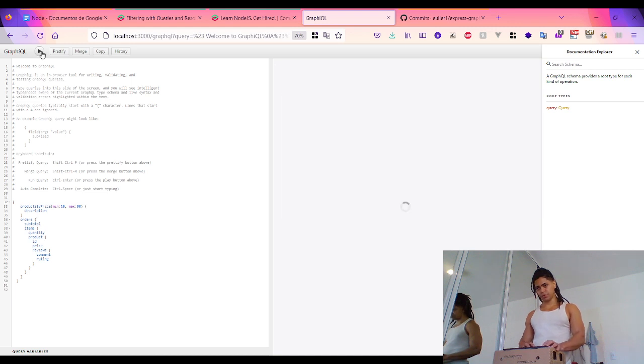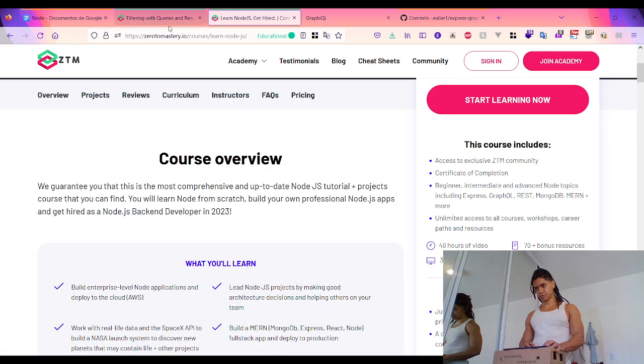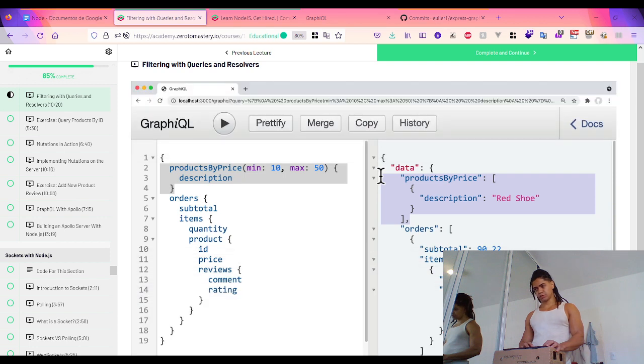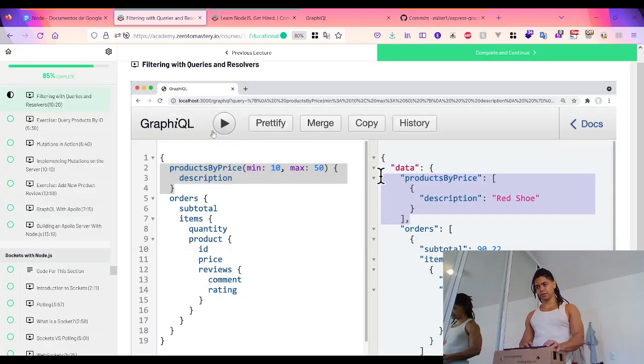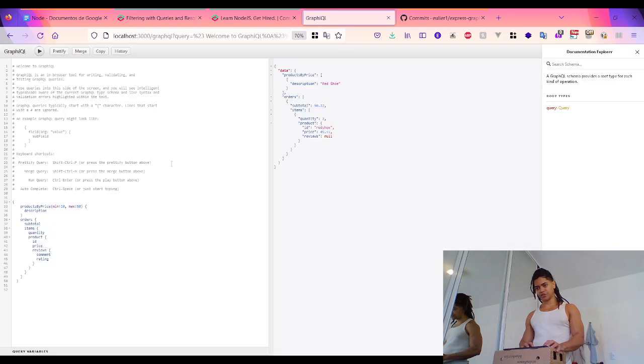Once I perform this query, I get only the red shoe. Because after all, if we look at the mock data here in our products, we only have one item here. So if we include this range to, let's say, 70, we will get these two products here, and it works.